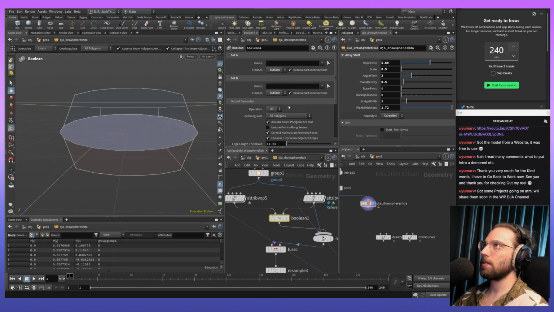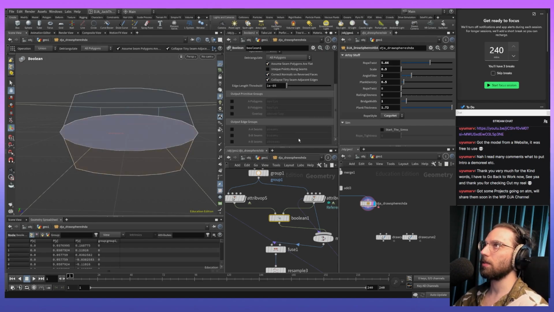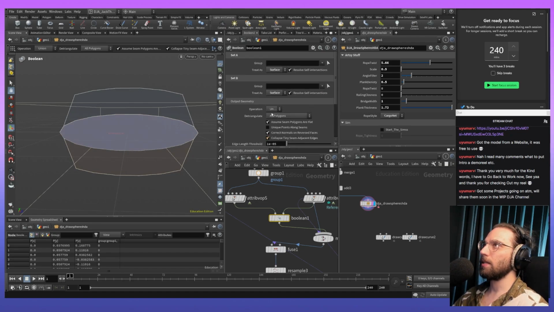Damn it. That is exactly the thing that should work, right? Boolean is the solution for this. But why is it not deleting? Wait, there was a way we did it the last time we were here. I'm gonna check it out.